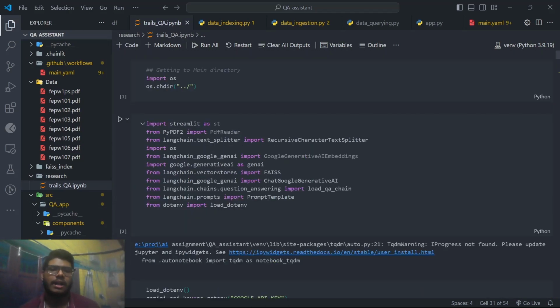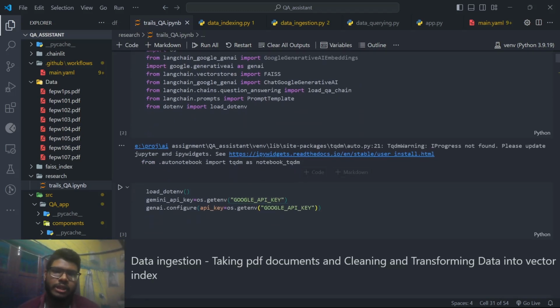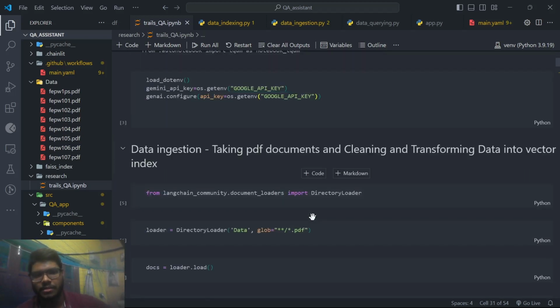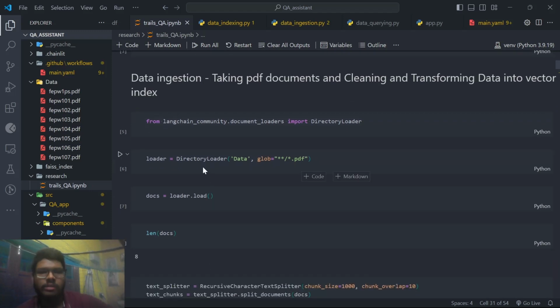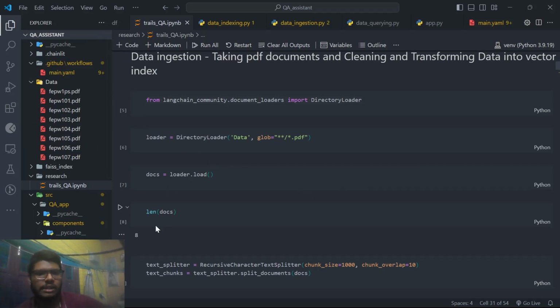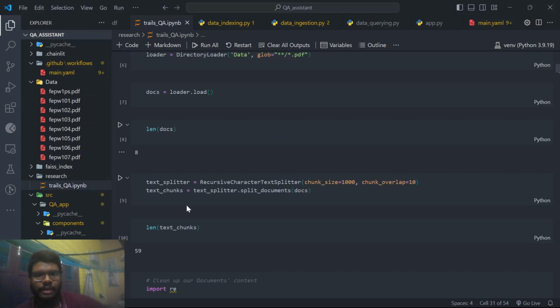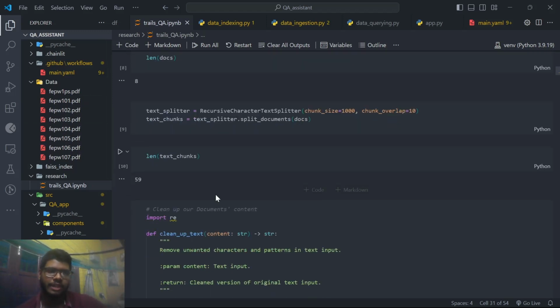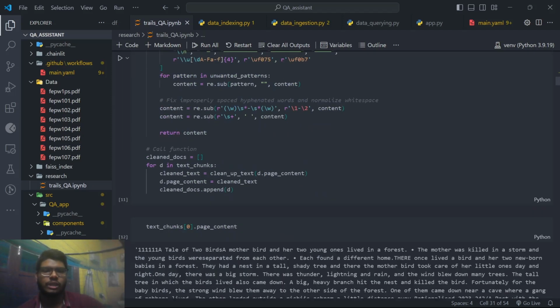So let's get started. Here I am importing important libraries. Here I am configuring the Google API and Gemini. Then I am loading the directory loader from data and getting all the PDF files, which are provided in the assignment. Here I am loading the documents. The total number of documents is 8. After the text splitter and text chunks, the total chunks are 59, and I am using regex to clean the text.